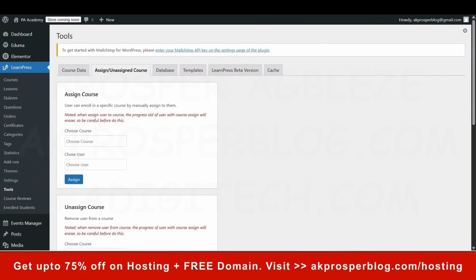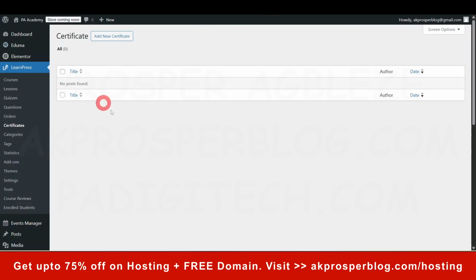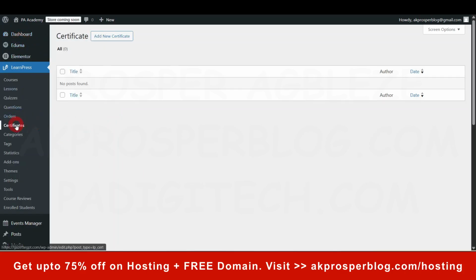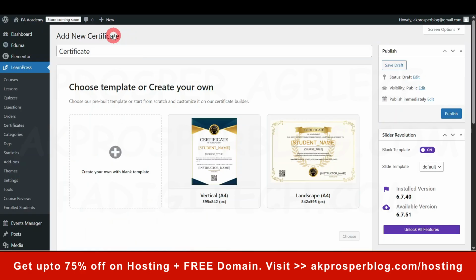Now let's come over to certificates. How do you intend to add certificates? To add a certificate to your online course website, just make sure that you already have your certificate plugin installed. That's what will give you this menu. Once you come here to add certificates, click on add new certificate, and you can have as many certificates as possible.